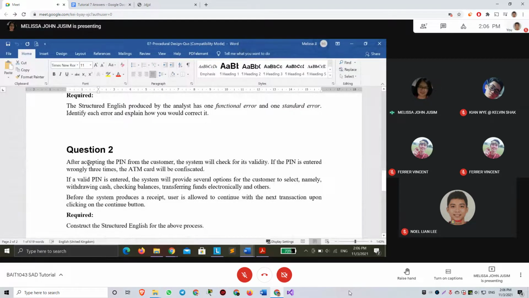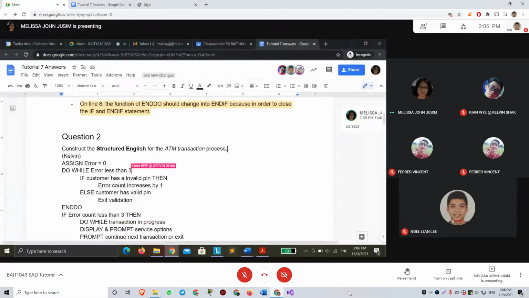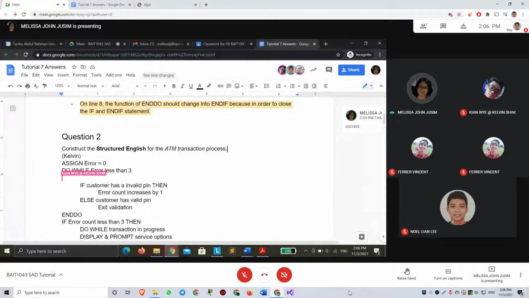Accept the PIN, check for valid PIN. And if the PIN entered wrongly 3 times, confiscate the card. If the PIN is valid, provide option, withdraw or check balance or transfer fund. And then before produce receipt, continue with the next transaction. So we need a loop. Okay, we need a loop. So the first one, assign error.